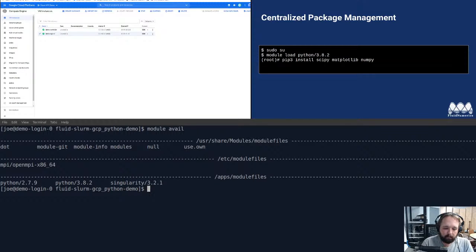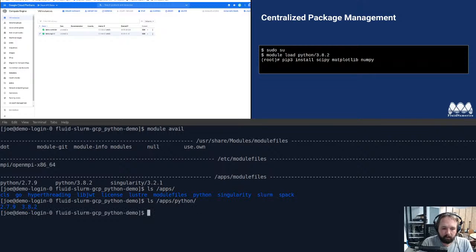And if you were to look underneath the apps directory, you'll see we have the various versions of Python available. And the nice thing about that is since they're installed under apps, any application that wants to use those particular versions of Python and any of the packages installed with them can be accessed from the compute nodes simply because apps is NFS mounted.